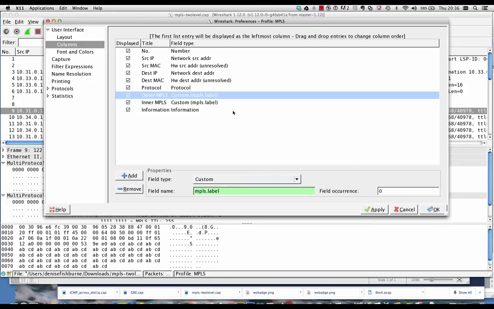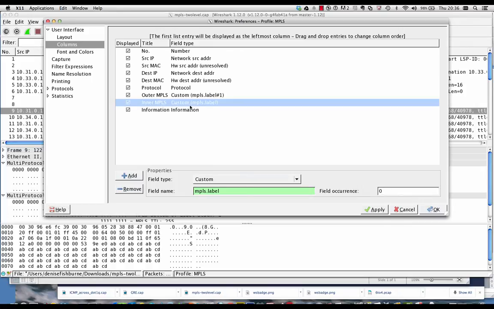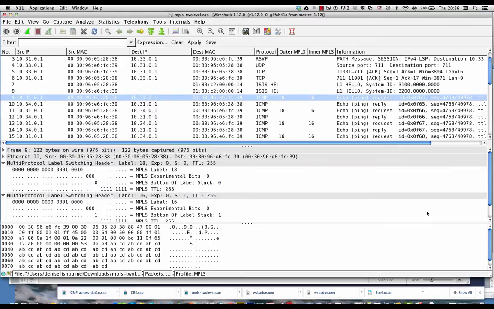And then I'm going to come over here to Outer MPLS, and if we hover again, I want the first occurrence. I want the outer one. And then for this one, I would like the second occurrence. So we're going to make that 2. So now if I click Apply, what we see is the outer MPLS label right here as 18 and the inner MPLS label as 6. And we did all that in our profile MPLS.